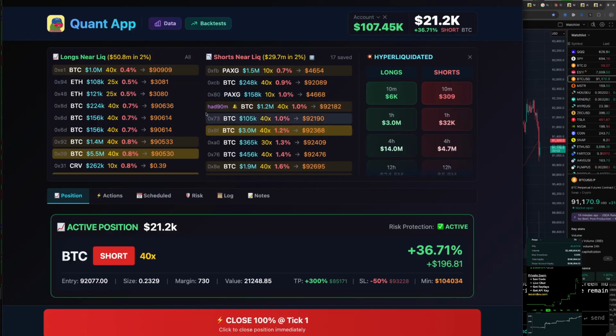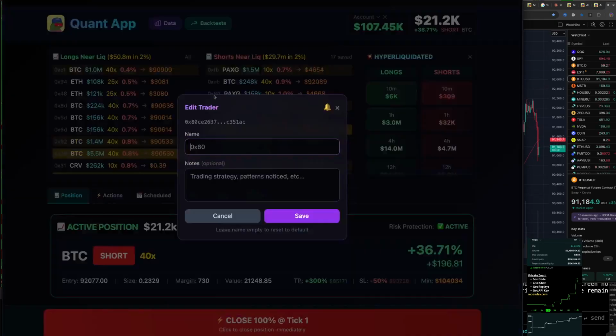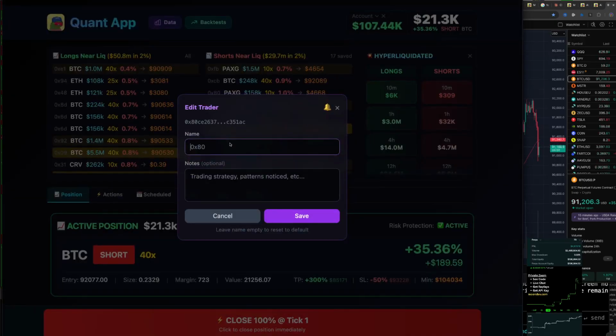Speaking of traders you're watching, you can see this guy, it says had 90M instead of just his address. That's because if you click on any of these, you can change the name. Change name, and you can track people, which is really cool because you'll start to see patterns. Now, I can't tell you patterns. I can't tell you what to trade or how to trade. I'm not a financial advisor, but I built these features in because I thought it would be very useful to start seeing the patterns of these whales.